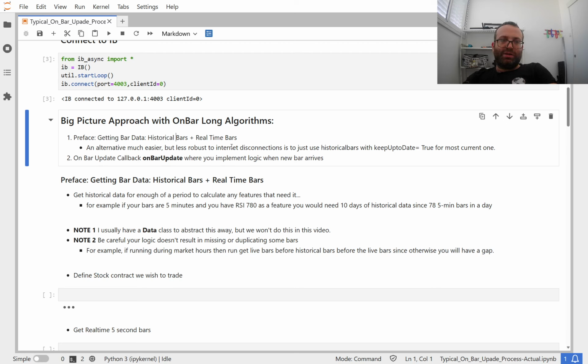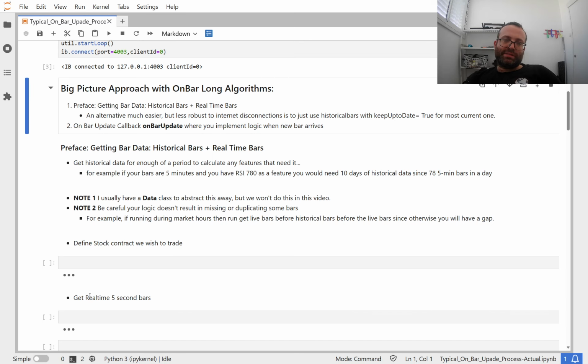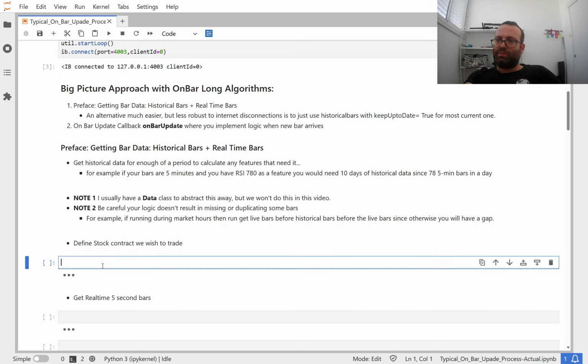A small side note: an easier thing to do, for example, is just to use historical bars with keep up to date equals true for the last historical bar. But that's not that robust if you have an internet disconnection, so let's not do that approach in this example. Anyways, let me stop rambling and show you practically what we're going to do.